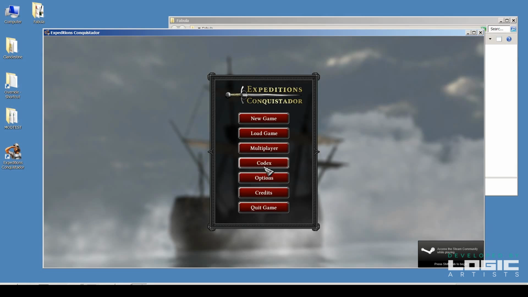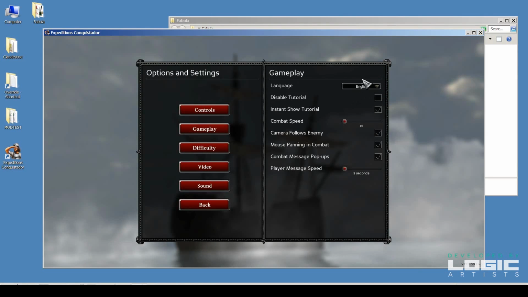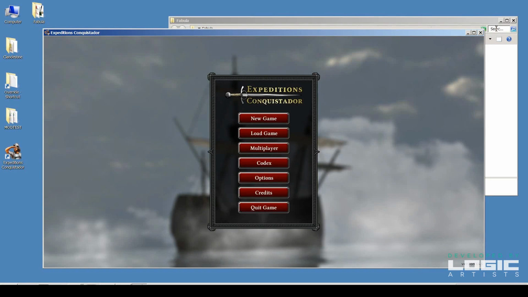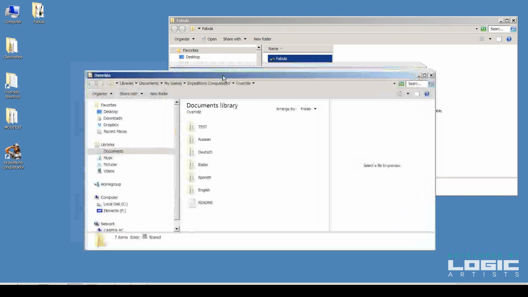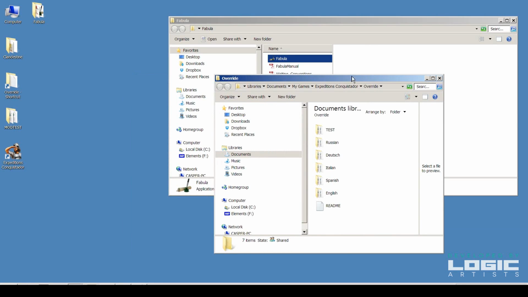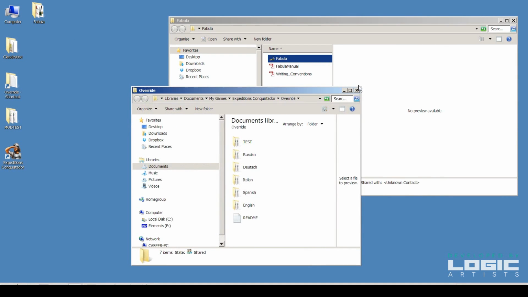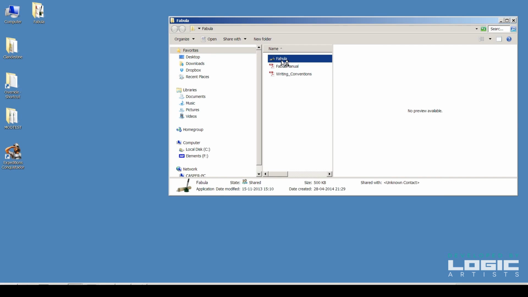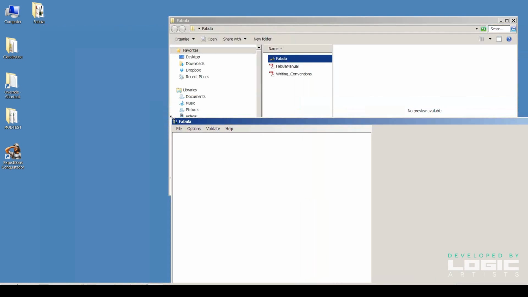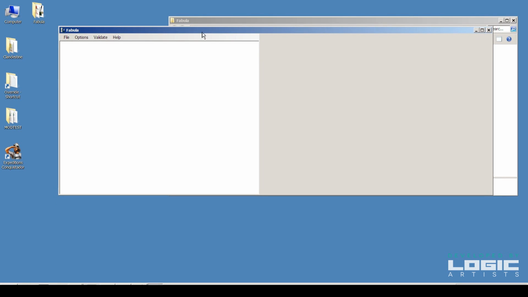So we're going to go into the options, gameplay, English. Option here is test. Excellent. Okay, so the option is there, and that's good. So the first thing has happened successfully. Now what we're going to want to do, now that we have this folder, which is basically a duplicate of the other folder, is use the Fabula editor to look at the files there and to edit them.